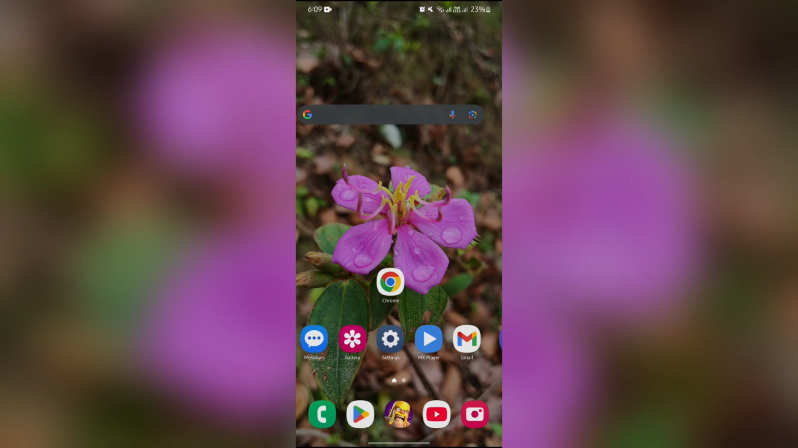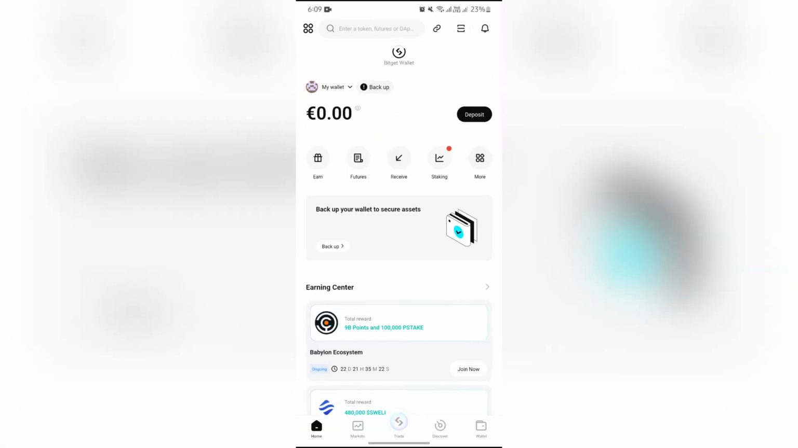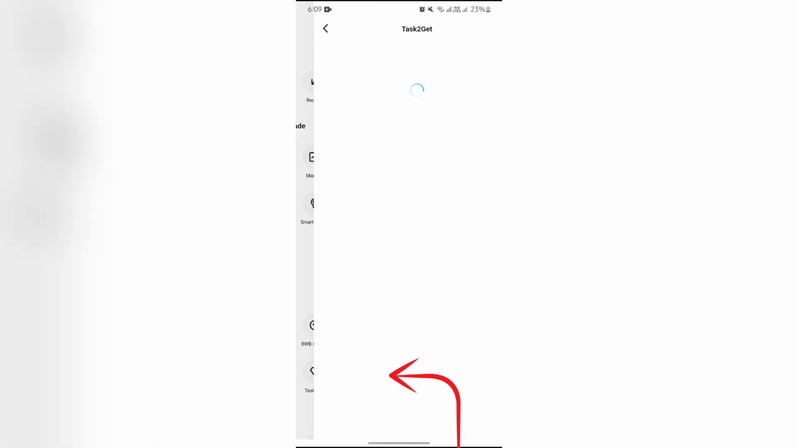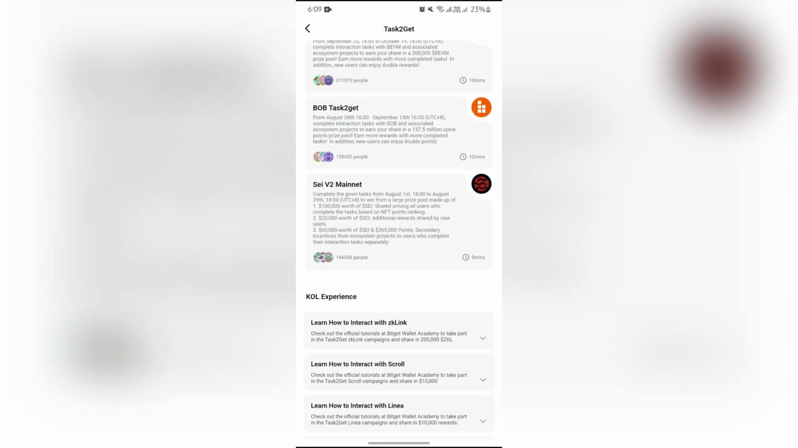Now in order to get the task, you just simply have to open your Bitget Wallet at the very first, and after opening, just simply tap the More button. After tapping in there, you will see this option of Task to Get in the Earn section. Tap Task to Get, and from this section you will see these options of Hot Task in here. Just simply select many tasks from this section.